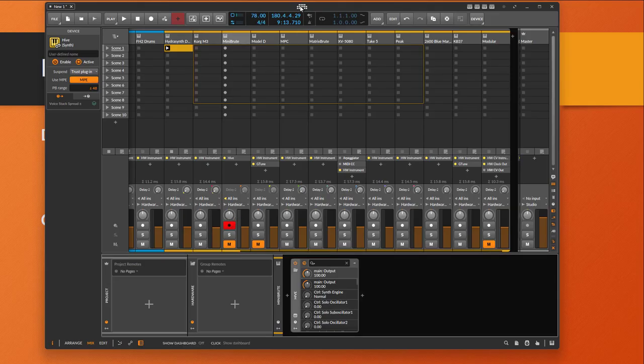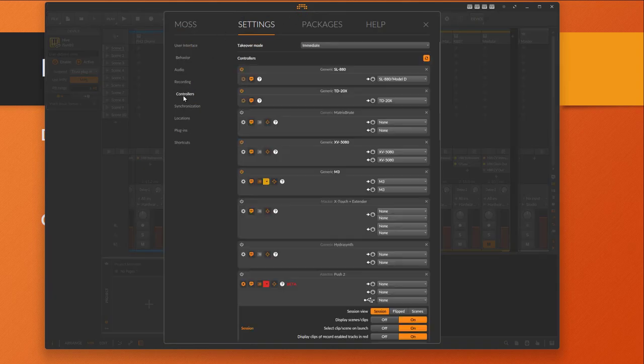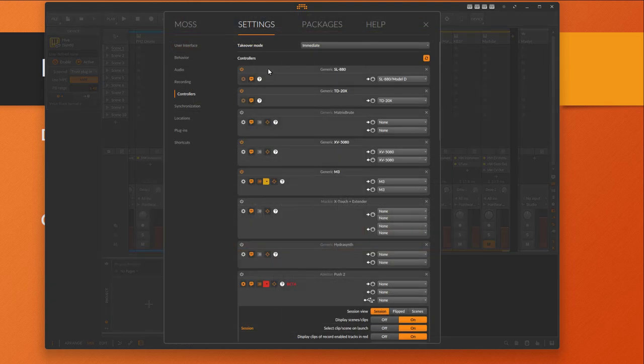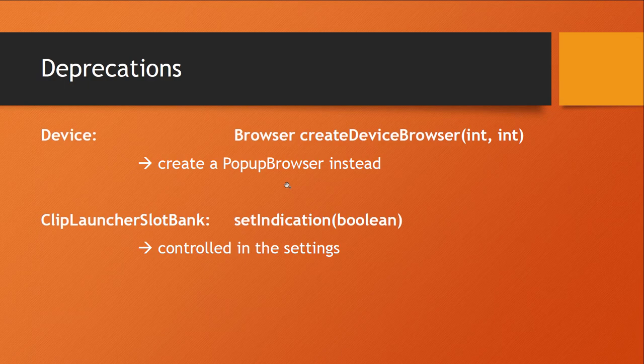So if you have not seen that in the settings of the controller, you can now turn on and off if you want to see the clip rectangle around your tracks here, for example, like this. And you can even now set the color. And this can now be controlled by the user here in the settings. And you should not control that anymore from your script.